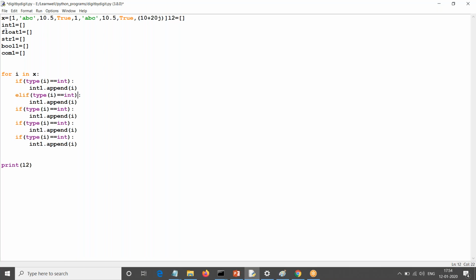Elif type of i equal to float, then float1.append(i). Elif type of i equal to str, then str1.append(i). Elif type of i equal to bool, then bool1.append(i). Here it's equal to bool only.